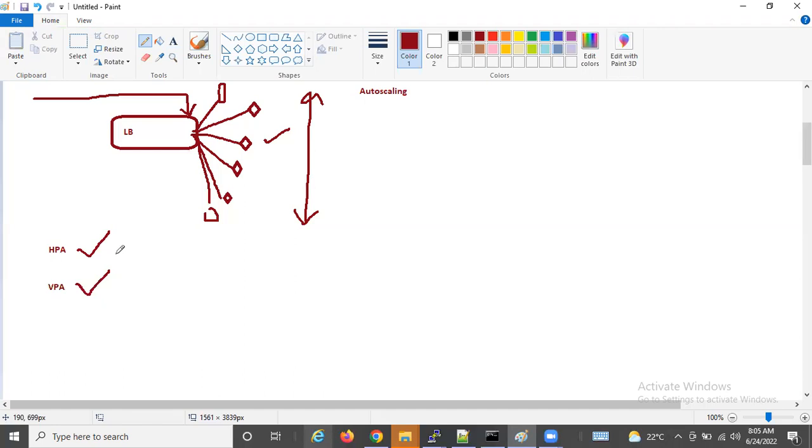With respect to horizontal pod auto scaling, you are going to increase the number of pods. And when you say auto scaling, the number of pods are going to increase or it can decrease based upon the workload that is coming to your application. Is that right?